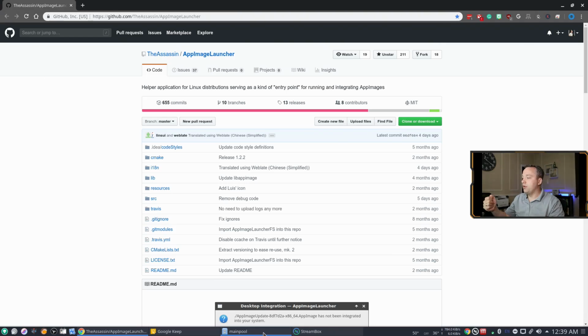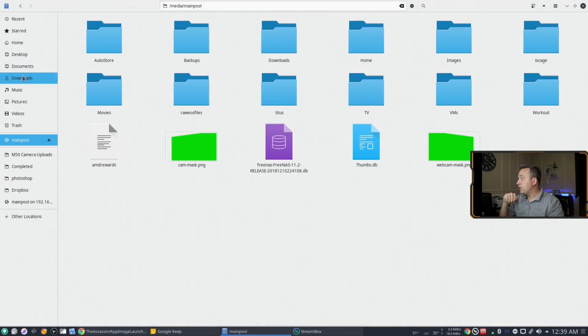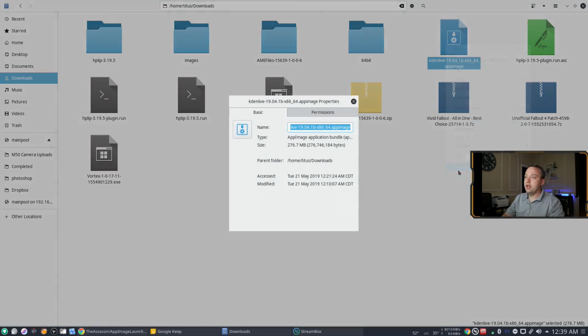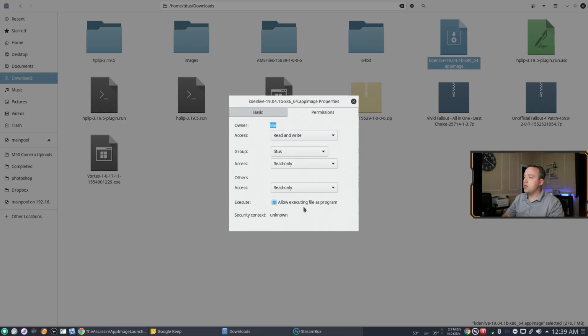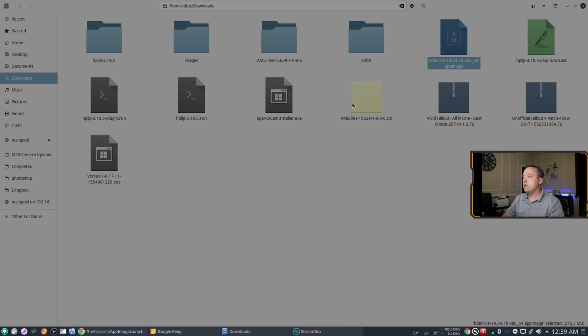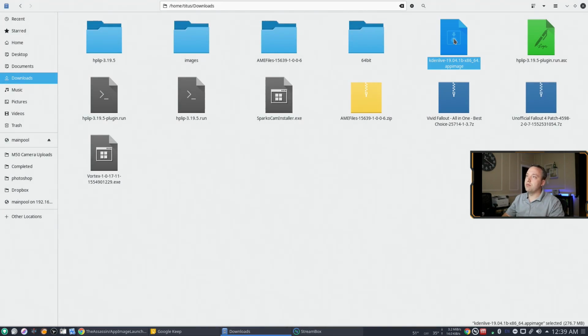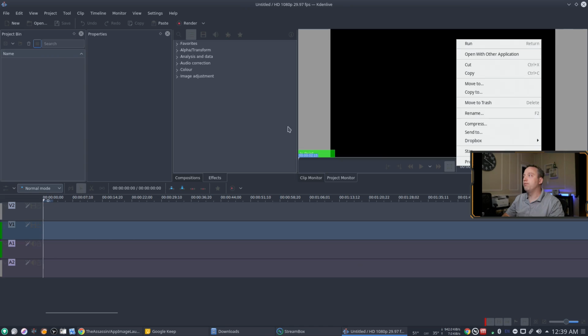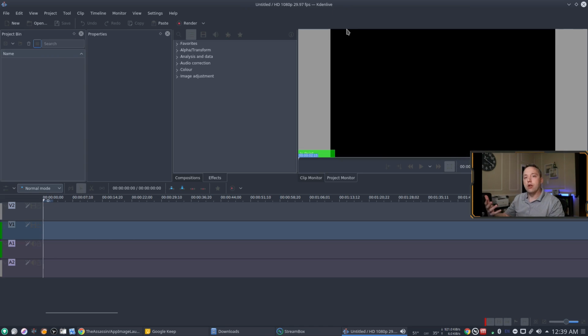Now, once that's downloaded, we can go into our downloads folder. From the downloads folder, we can just right click it, hit properties, permissions, and then allow executing file as a program. Make sure this is ticked. Once that's done, we can simply double click and run the file, or right click and click run. And it'll launch. Now, this doesn't install the file, it runs it directly within the AppImage.